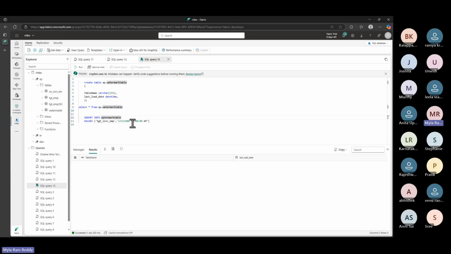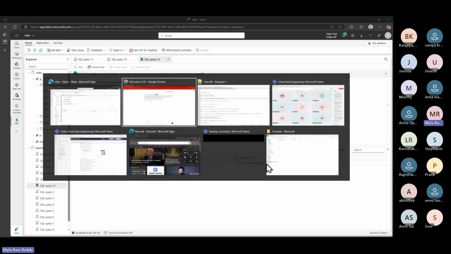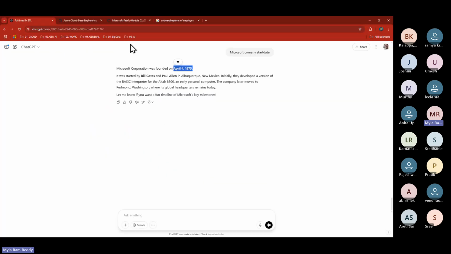Okay, sorry. I think I did not give the schema name. Okay, let us go and try to execute this. Now, once executed, go and try to see the data whatever is available. You can notice we have the data. This is the table name and this is the last load date. Okay, that's cool. We understand now why you are creating the watermark table with a very old date.